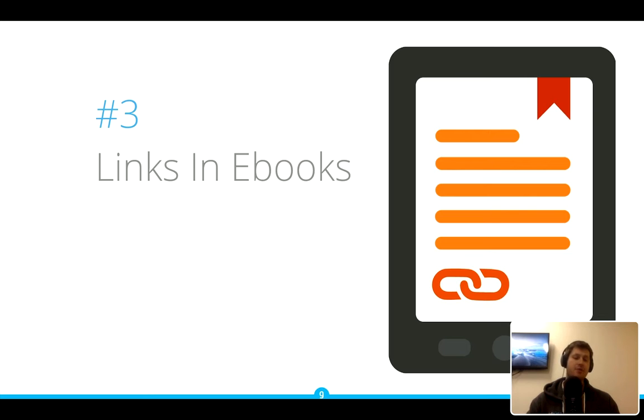Okay, shifting gears a little bit here now. So, links in ebooks. Similar to how an Amazon affiliate link in an email is not allowed, a link in an ebook is also not allowed. Amazon considers both email and ebooks to be offline uses of affiliate links, and that's exactly what they don't want you to include.